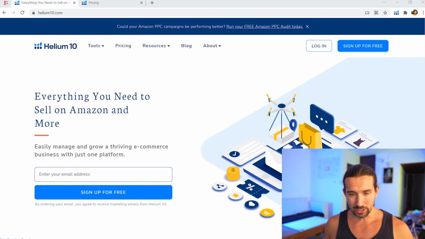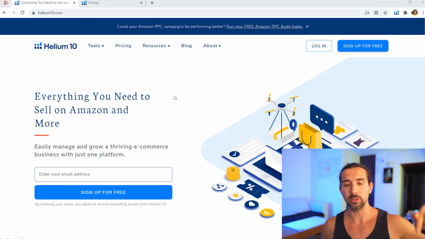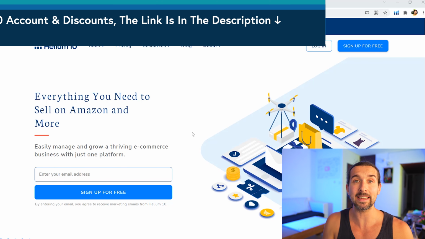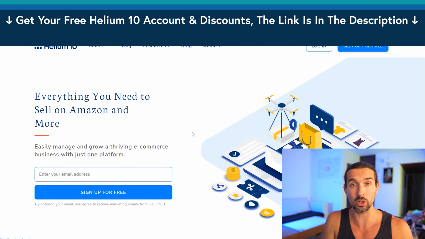So once you are here on this page, after clicking on the link, click here on sign up for free. It will take a few seconds for you to sign up. You're going to have your free account with a trial. With the free account, you can actually try and use the Chrome extension, so for free, but then the usage is going to be a bit limited.